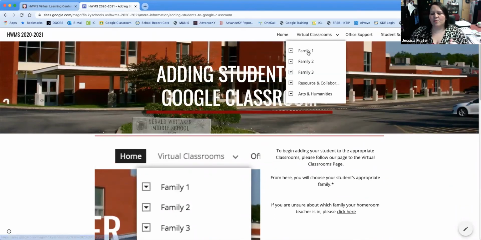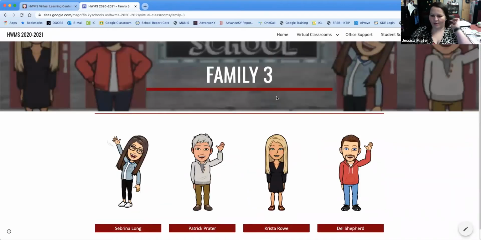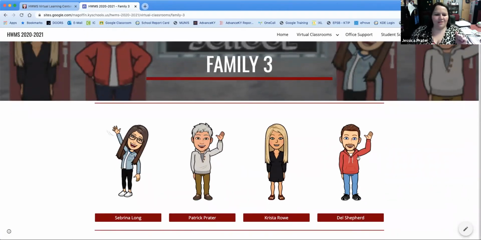So from the virtual classroom, I'm actually going to start you in Family 3 because there's an additional thing I want to show you. These are all of our Family 3 teachers. You notice that we have Miss Long, who's our social studies teacher, Mr. Prater, Miss Rao, and Mr. Shepherd. This one is actually my brother-in-law.